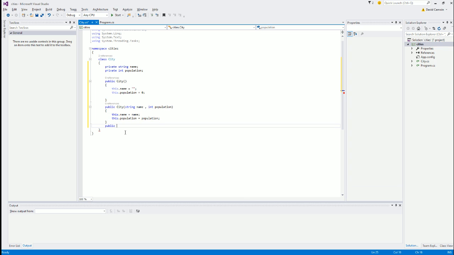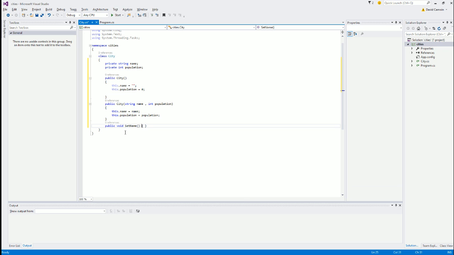Now, we're setting, not getting. So it would be public void setName, then string name. And then it would be this dot name equals name. So it's just like when it constructed, but this is just changing the name for that specific object.